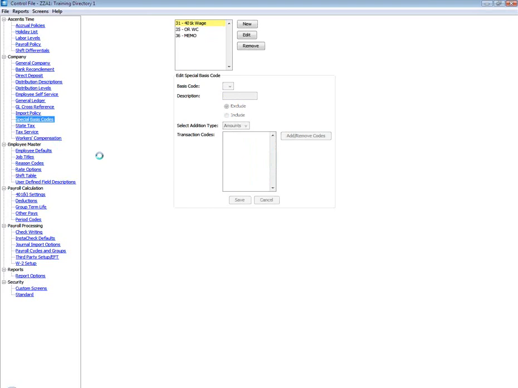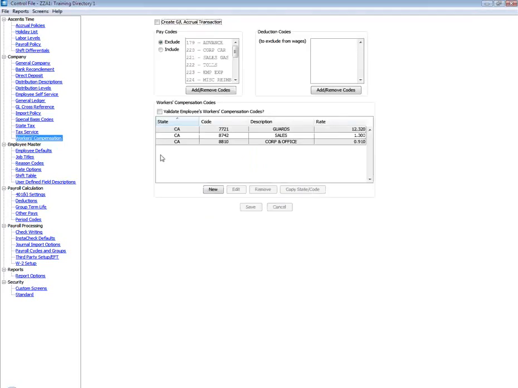Another good screen to look at is workers' compensation. If you're interested, you can come here and set up a list of all of your different work comp codes by state, assigning them a code, a description, and a rate, as well as controlling the pay codes that are included or excluded in work comp wage basis, as well as excluding any deductions that reduce work comp wages. So all of the setup that you do on this screen relates back to the standard workers' compensation reports that are available from the report screen of Ascentis Payroll.